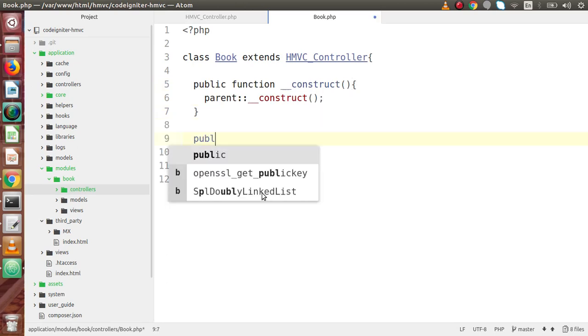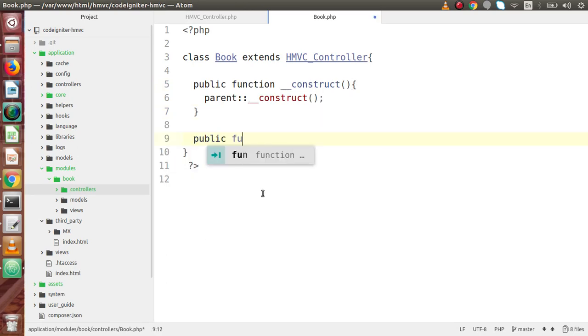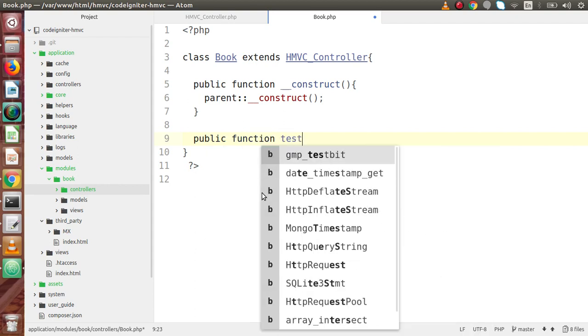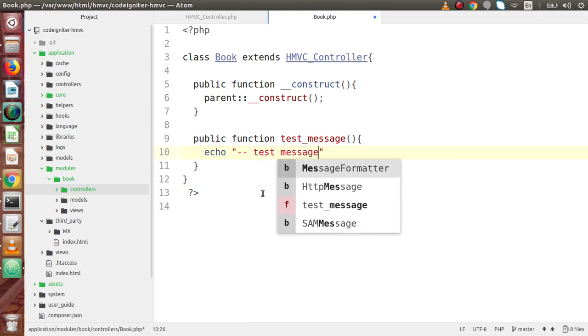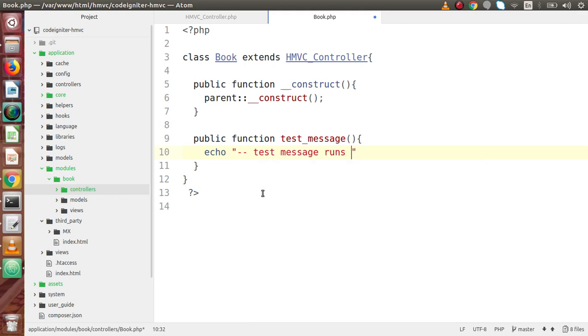Now inside this Book controller, let's say public function test, a test method, which basically checks whether our CodeIgniter HMVC folder is working fine or not. So let's say echo, test message runs successfully. This is only to test our book controller. Now save all these changes and copy this method.